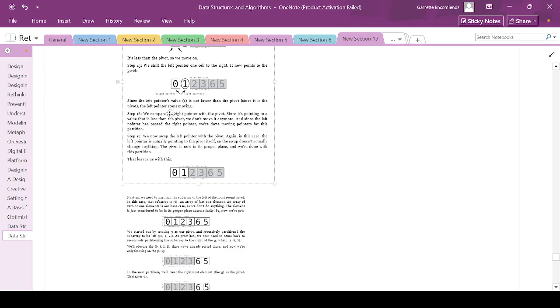It's still a comparison operation. Now we compare again in step 16 the right pointer, which is the second step of the pseudocode, with the pivot. Since it's pointing to a value that is less than the pivot, we don't move it anymore. And since the left pointer has passed the right pointer, we're done moving pointers for this partition.